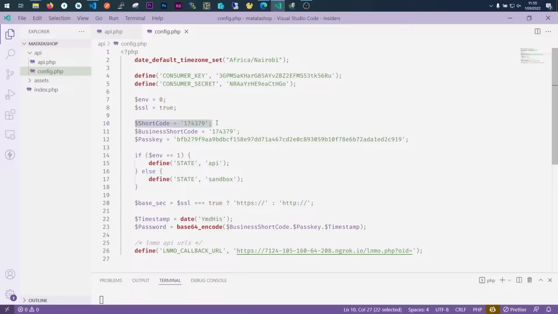Then we have our shortcode and our business shortcode. The reason why I have these two here is because there are people who have problems with till numbers, and I wanted to just have these two here because they'll help us to know if it's a pay bill or a till number. But in this case, because we're just on demo, we don't need to have the two, we just need to have one, because this is a pay bill by default. Then we have a passkey, which again can be obtained on Daraja. Then the others is just basic to know whether we are on sandbox or live.